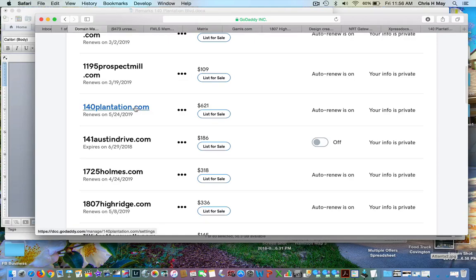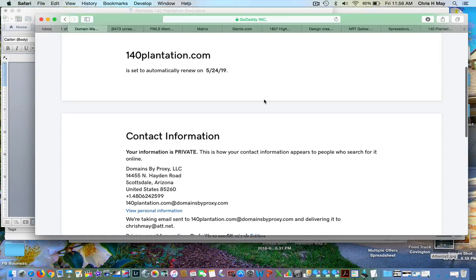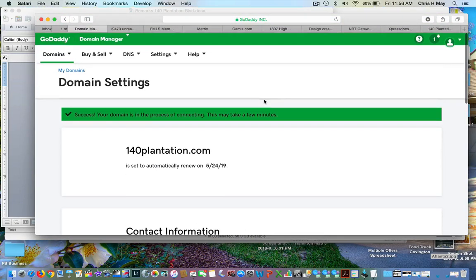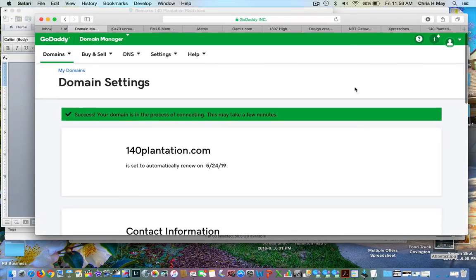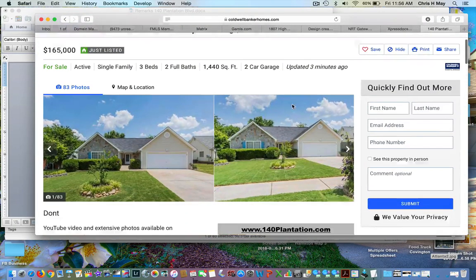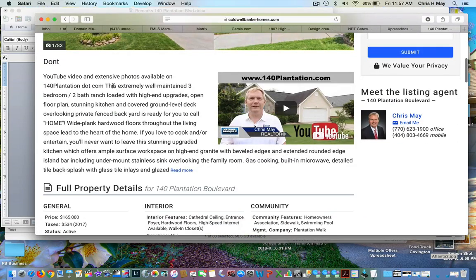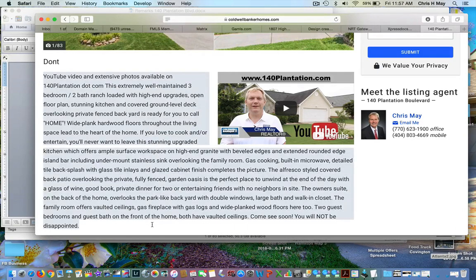So I clicked on Plantation. And everything's already done. So that's how you enhance your listing. And this is what it does for you. It puts 83 pictures, extended remarks, video on your Coldwell Banker site. But then all of this is also going to be pushed out to the 900 websites.